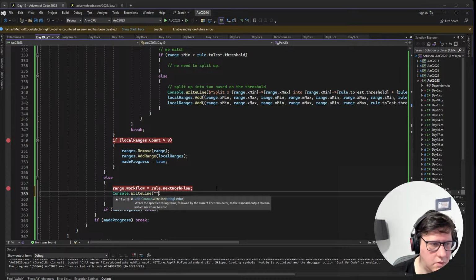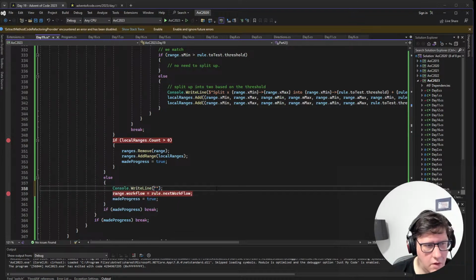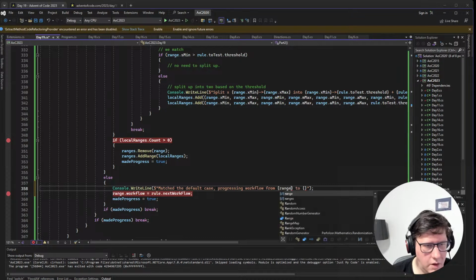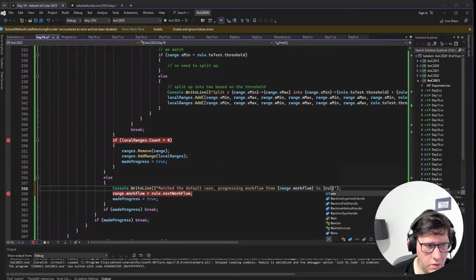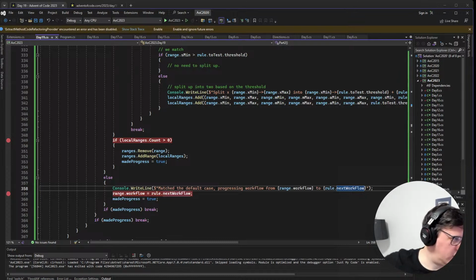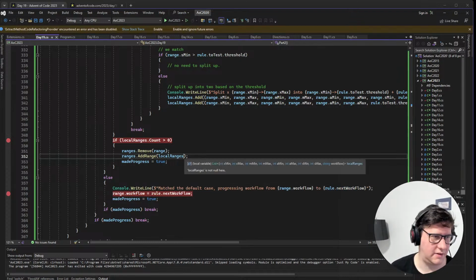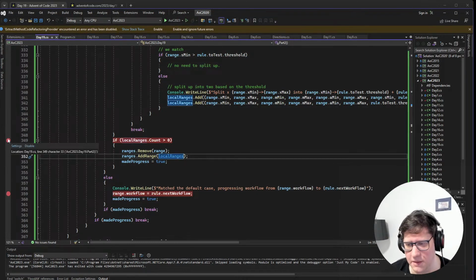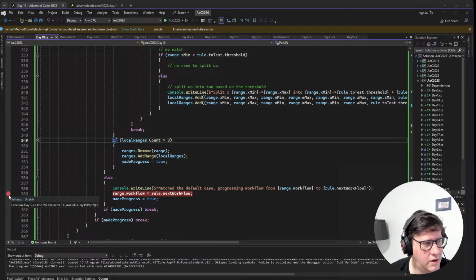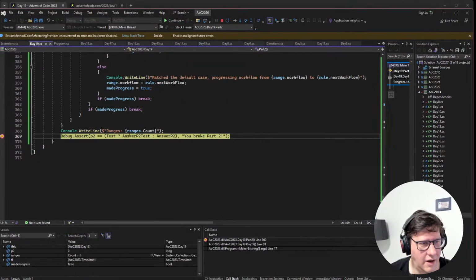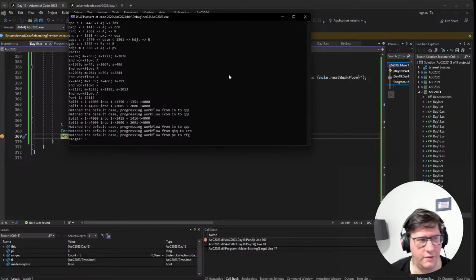Match, okay. Match. The default based progressing workflow from blah to blah. Range that workflow rule.next workflow. I've used what I've learned in the day with seed ranges, so this one was quite okay, yes. And that's one of the themes that I see coming back, is that they just reuse, or let you reuse, some of the parts that you should have learned.